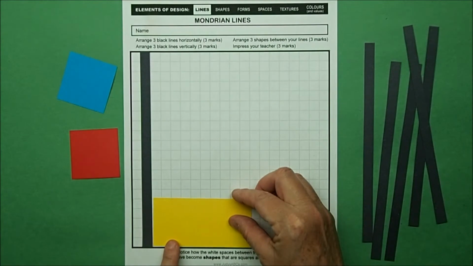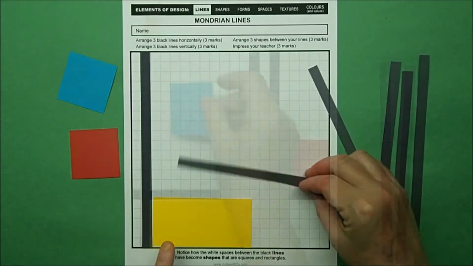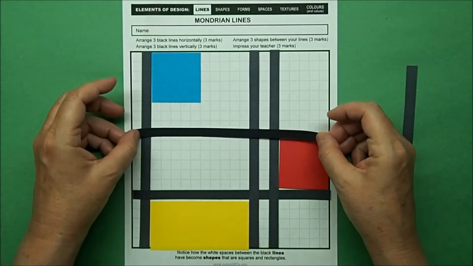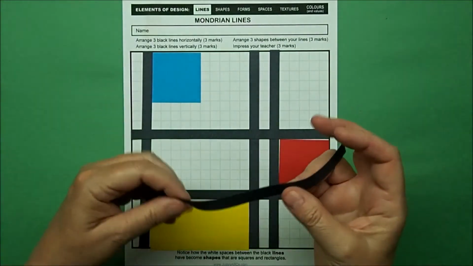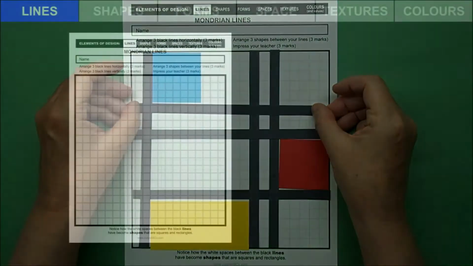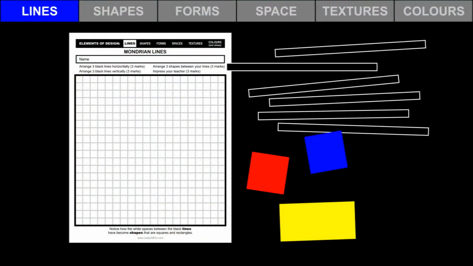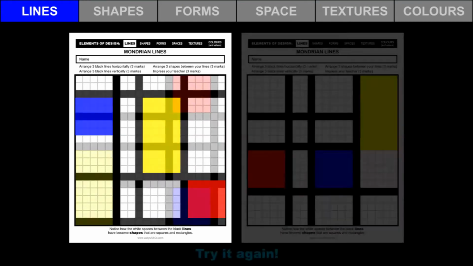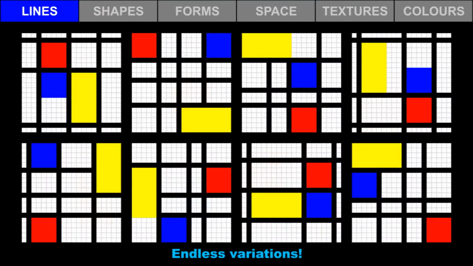Arrange horizontal lines within the grid lines. Arrange vertical lines, and arrange the 3 shapes. Adjust the arrangement as needed, and then glue everything in place. There are endless variations. Try it again.